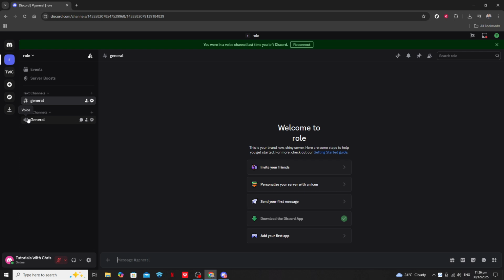Follow these steps carefully, and you should be able to get your Discord soundboard showing up properly in your server.